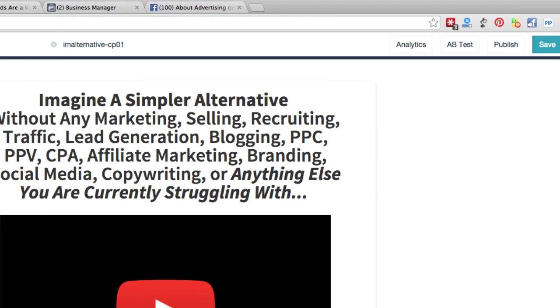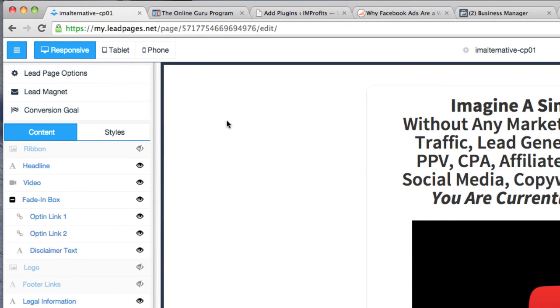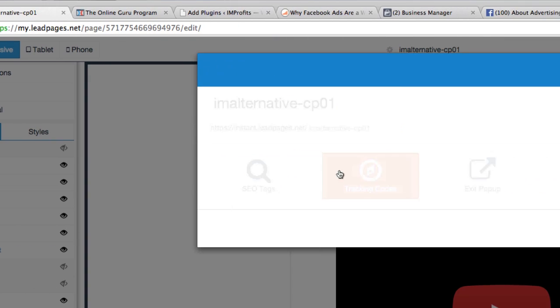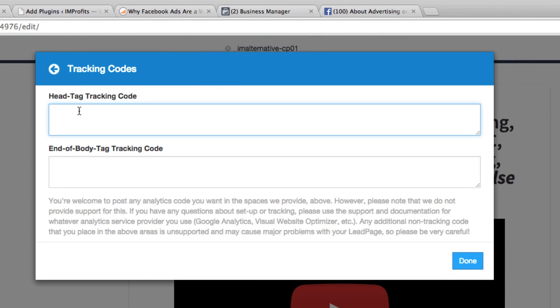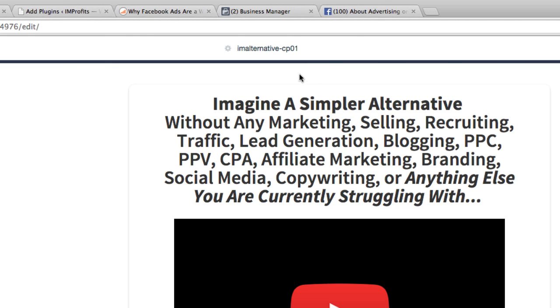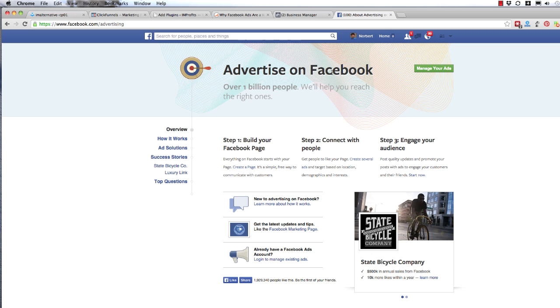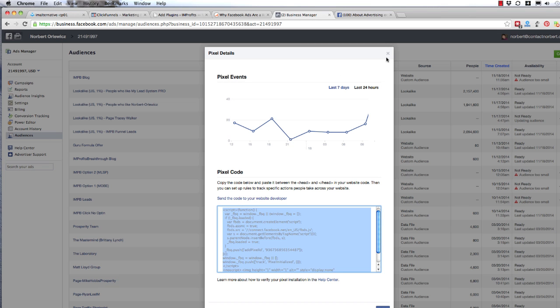If you're using LeadPages, go into the editor for your page, go under Lead Page Options, select tracking codes, and paste that code right into the head tag right there, and then you're done. Save your page, and Facebook will start building that audience. And that's it. You are set up, and Facebook will now be tracking all of the visits on your website.